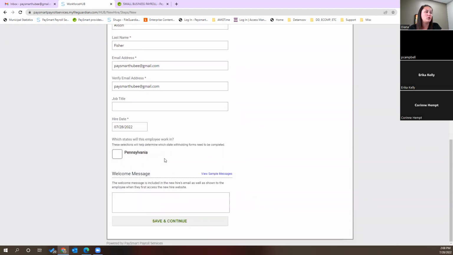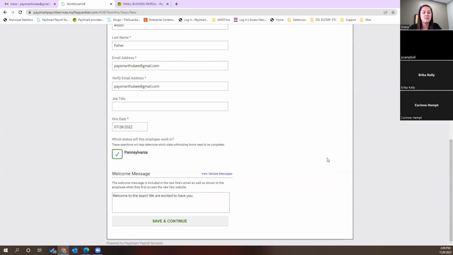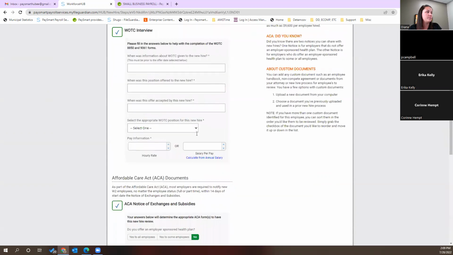If your company would have multiple states, they would be listed here, and then you would just check the state that the employee is working in, and then a welcome message. So there are some templates in here. So we could do welcome aboard, so happy for you to start, or if you have something that you would like to write, we can enter it right in this box. And that's the message that the employee will receive once they receive their new hire documents. So we'll click save and continue.